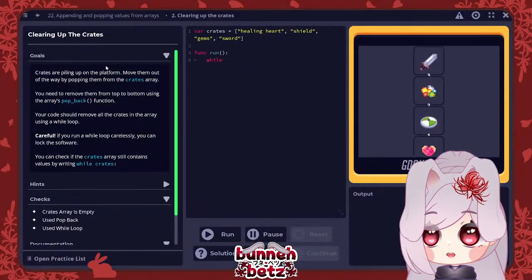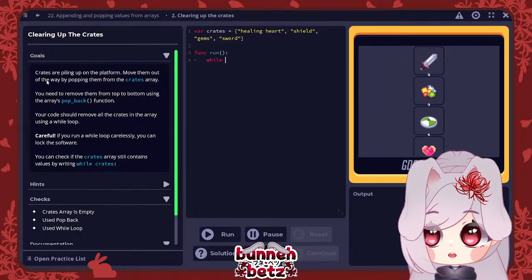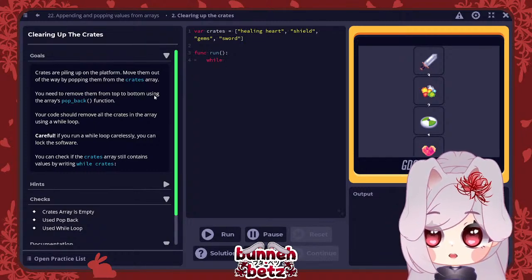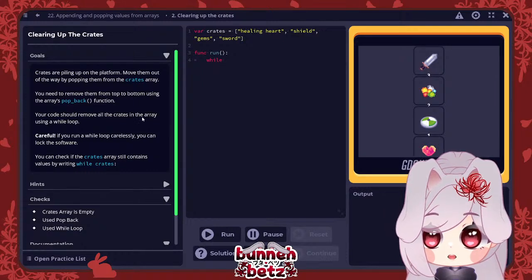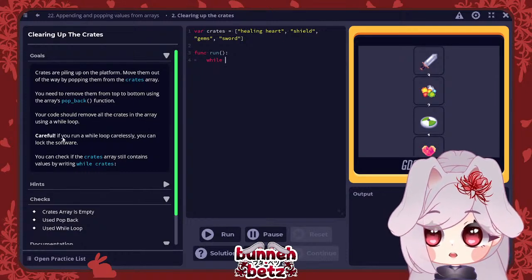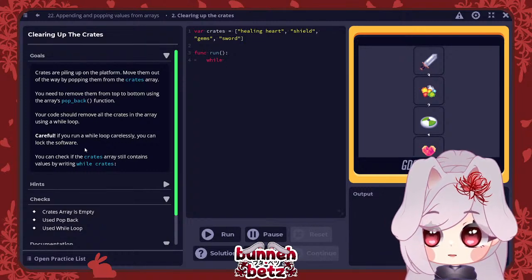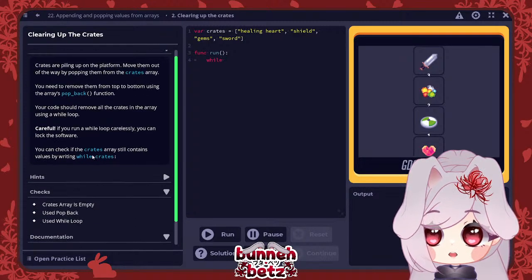Okay, clearing up the crates. Crates are piling up on the platform. Move them out of the way by popping them from the crates array. You need to remove them from top to bottom using the array's pop back function. Your code should remove all crates in the array while using a while loop. Careful if you run a while loop carelessly. You can lock the software. You can check if the crates array still contains values by writing while crates.